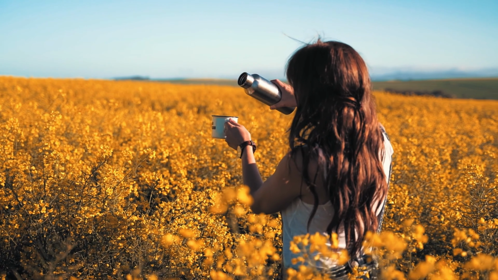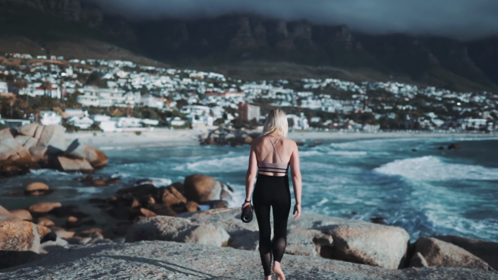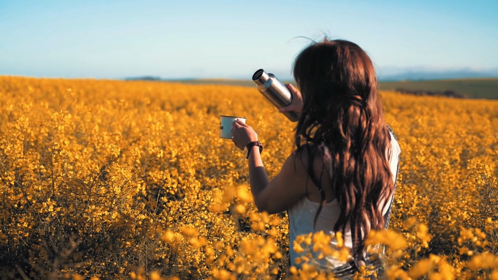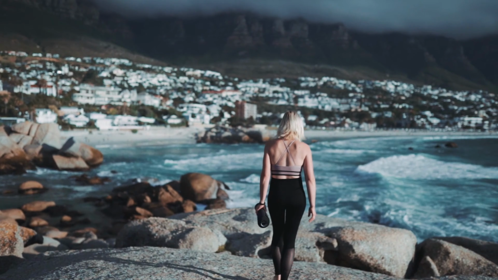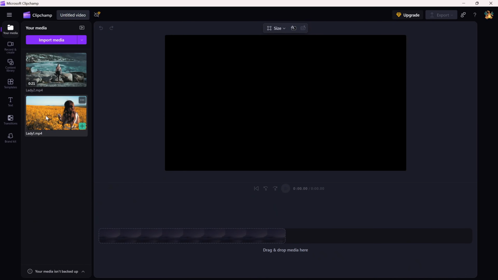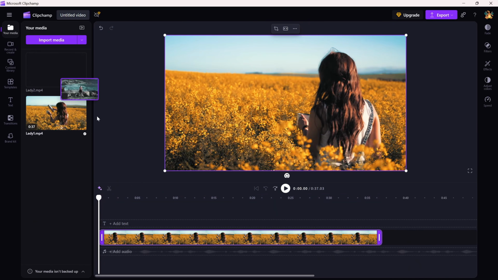Today we're going for something bold, a bloom and zoom transition. It's perfect for adding a bright, energetic feel to your scene changes. Let's get started. First, make sure you've got two clips placed right next to each other on your timeline.